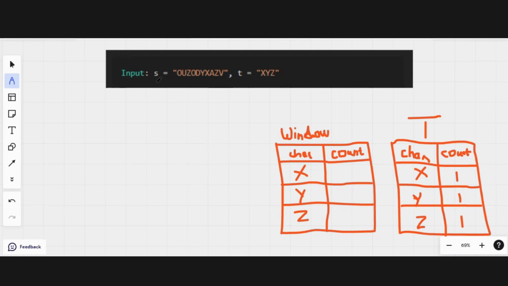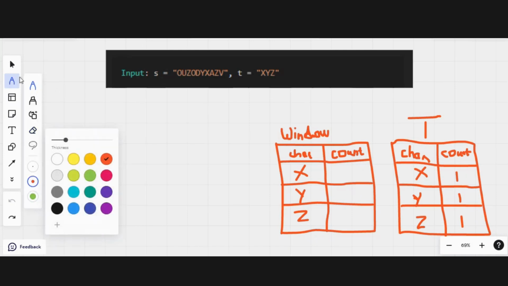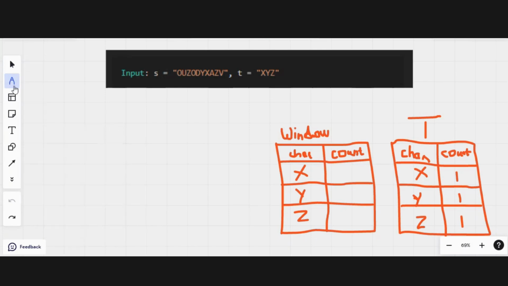If you look at the screen right now, we're given two strings in this problem. We have string S given to us here and string T. We need to find the smallest substring in this string S that contains all of the characters found in the string T, basically. That's what we need to do in this particular problem.